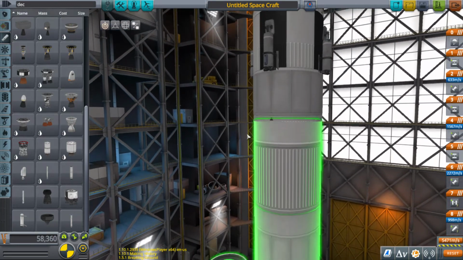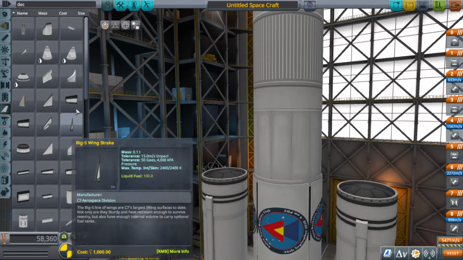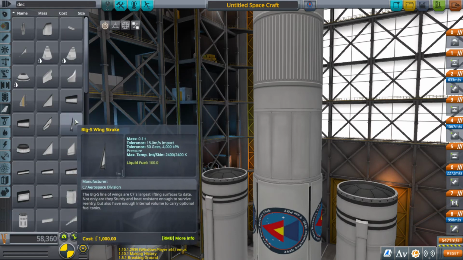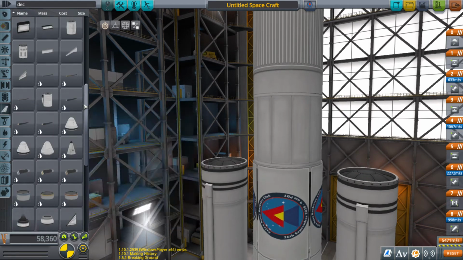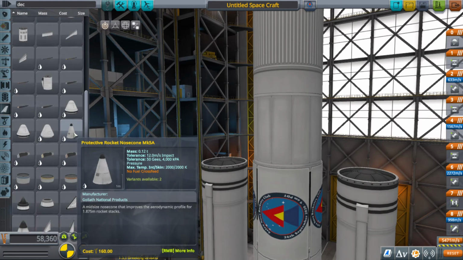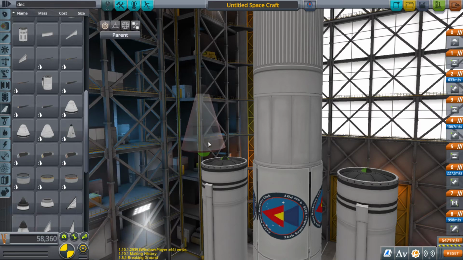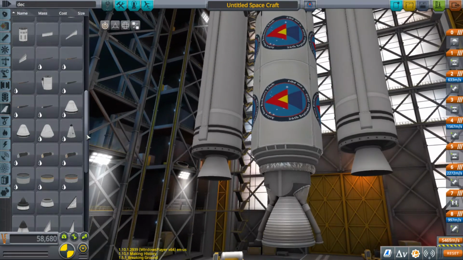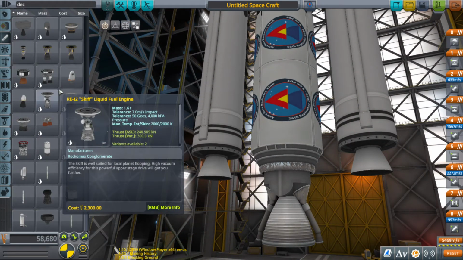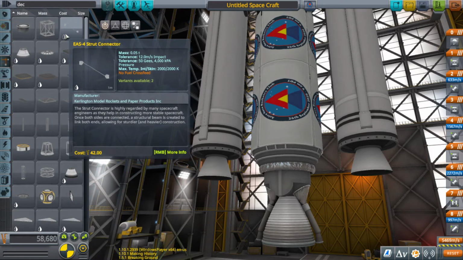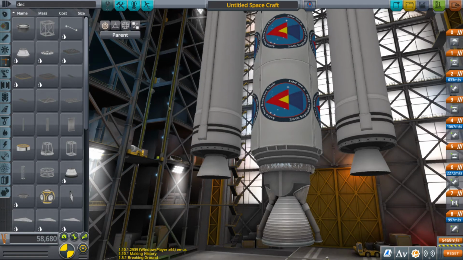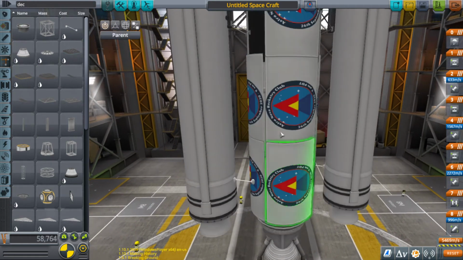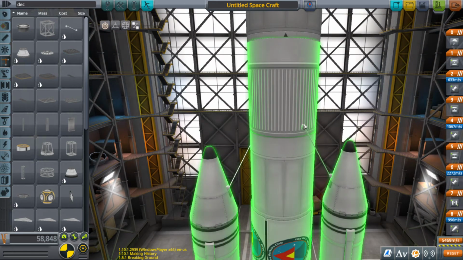Okay. Then you can go here to aerodynamics and use, where was it? This protective rocket nose cone. Put it here. Then, because these are gonna wobble a lot, we're gonna go to structure and we're gonna use these strut connectors. I'm gonna place them here and here, and then here.